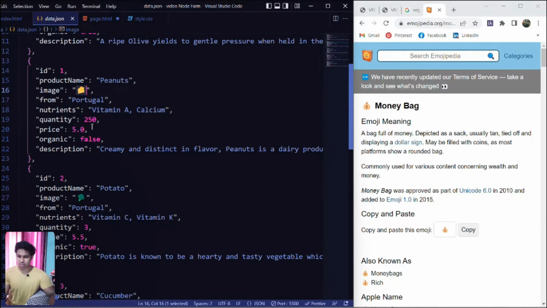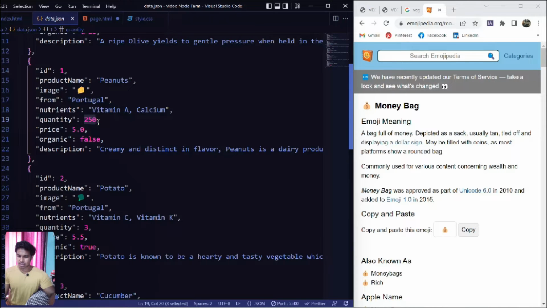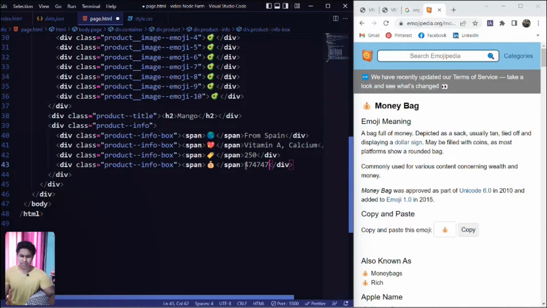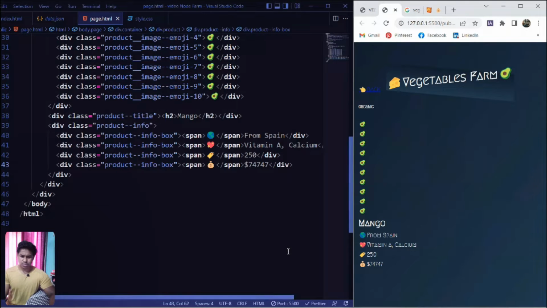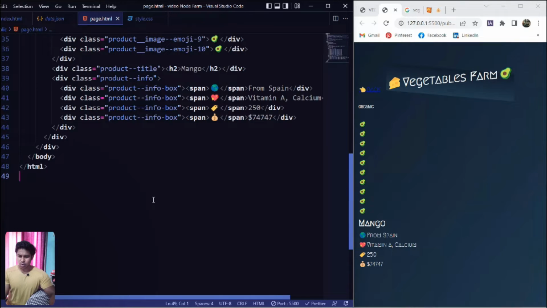Let's go to the data file and see what we have here. So here we have nutrition, so it's nutrition vitamins. Let's come back and get the quantity, so 250, and let's get the price. It's a very high number, so it's quite a rich person who's building this website. Everything looks good from my end. So this is the info box.